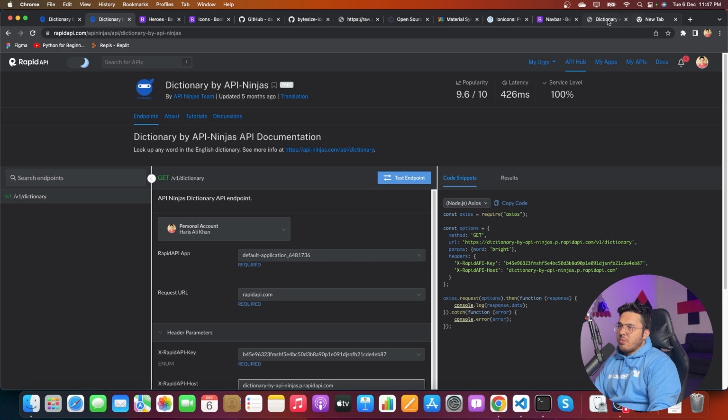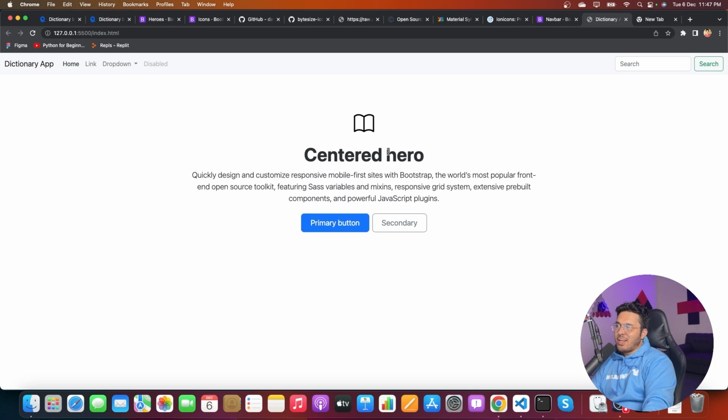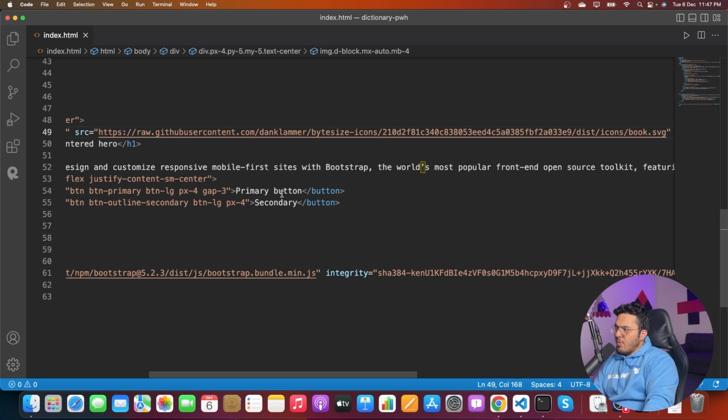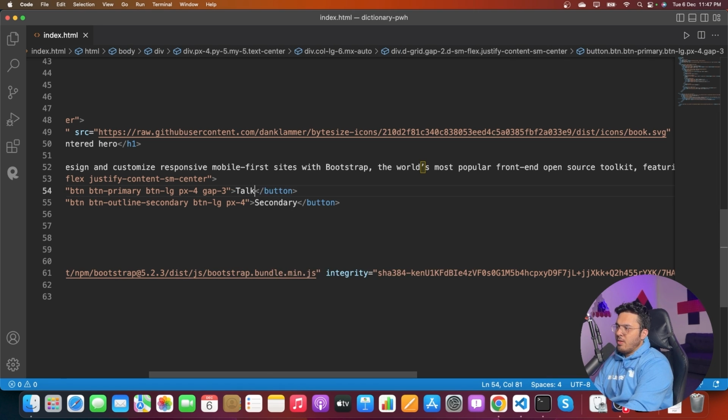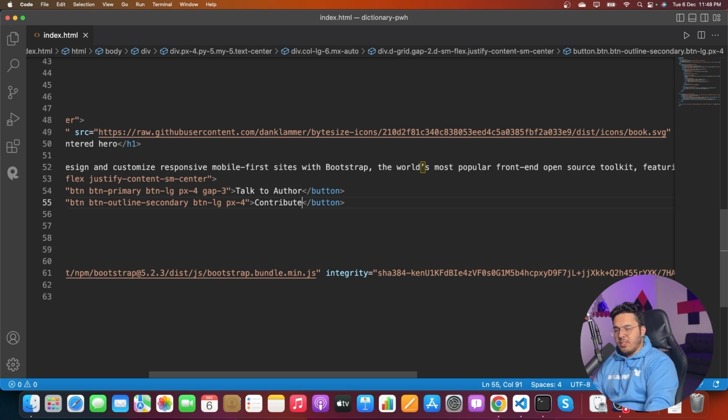Let me see, where is my app? Here's my app. Oh wow, this is actually looking great. So all I need to do now is type a word here. I'll click search, and upon clicking search, after typing a word, I want to see the meaning of that word here. So I'll change the content of these two buttons: Talk to author, Contribute. These are the two dummy buttons which I'm creating for this app.